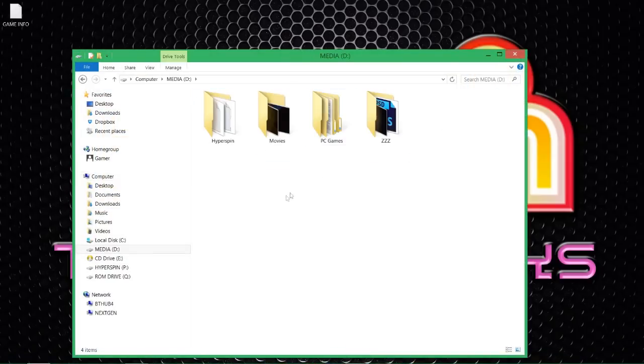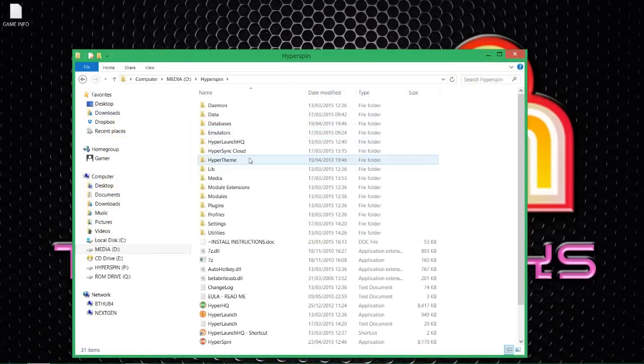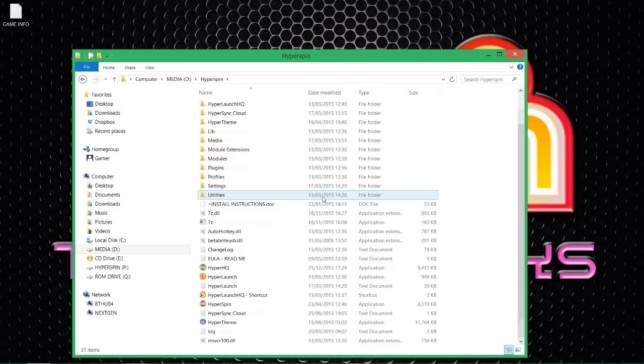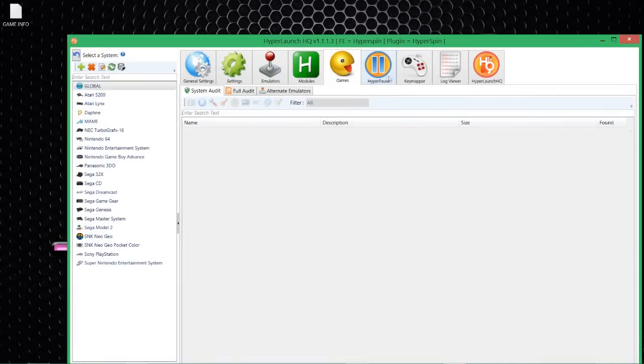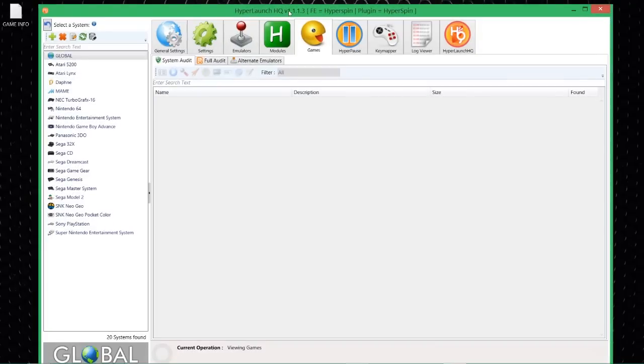So here we go, is our Hyperspin within my D drive, within my Hyperspin folder. And this time we want to go into Hyperlaunch HQ. We set a shortcut there so we don't have to go through our folders. Hyperlaunch HQ is now loading up. And here we are, is our setup there, as far as we've got so far. So far we've only got main. We can start adding systems. I'm going to bring this out in the next few days or next week, and so we should have a hell of a lot of systems set up by next week. However, this is just a quick tutorial.